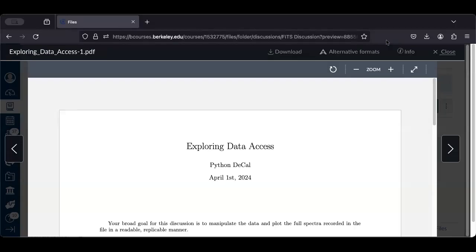So, easing you back into the semester with some practice doing wacky data access. If you navigate to bCourses, the materials for this assignment will be under Discussions and then FITS Discussion.